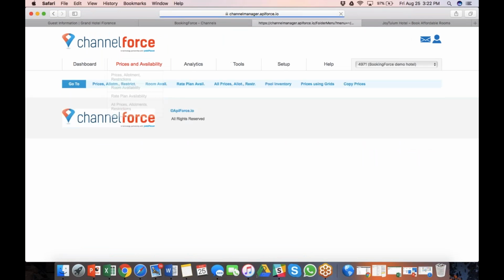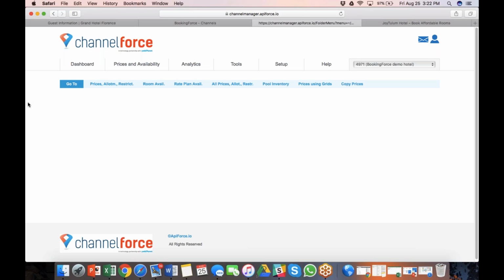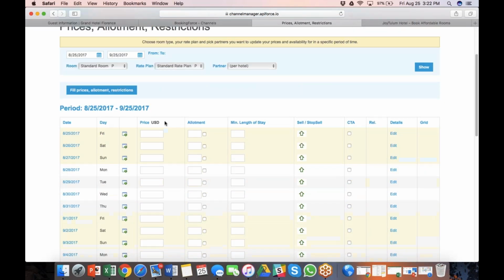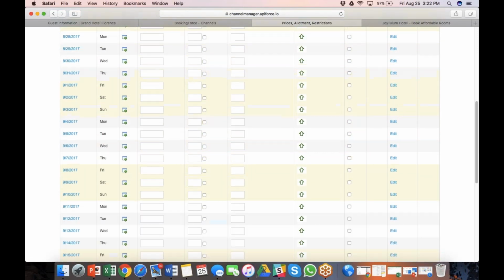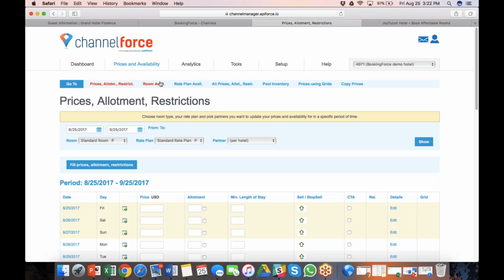Also here the tabs are broken down. In prices and availability, you have the prices, allotment, and restrictions tab here. See, it's very easy to change rates. You put your price there, the allotment, the minimum number of stay, whether you want to sell or stop sell, and so on. This is a more sophisticated version of the channel manager.